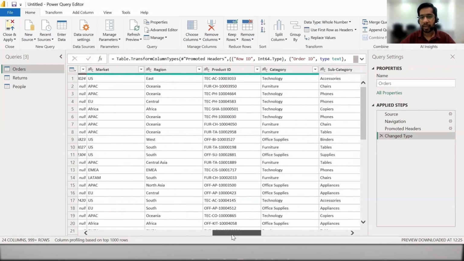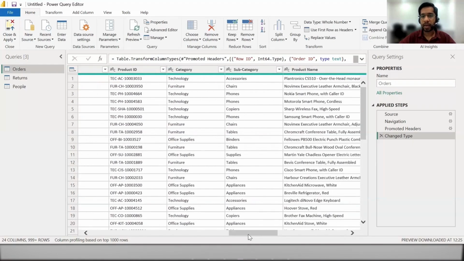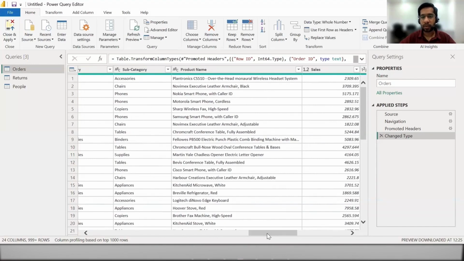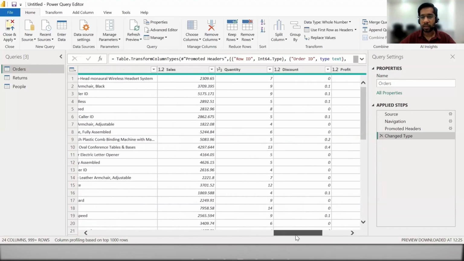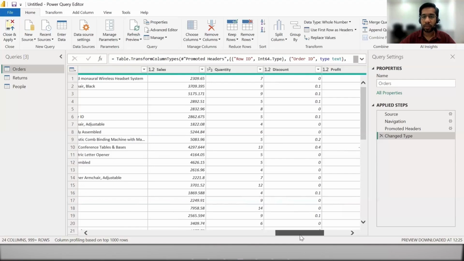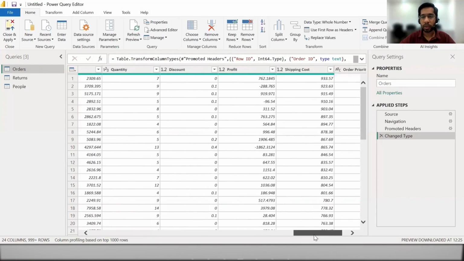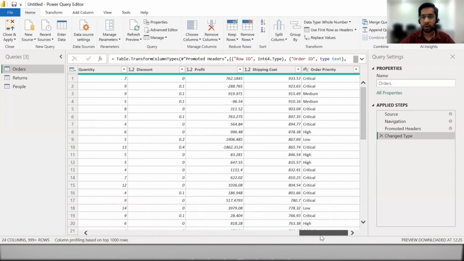Then I have the product ID, product category, the subcategory of the product, and at last I have this product name. Then I have some numerical columns in terms of sales, the quantity of items which was being sold, the discount which was given, the profit which I made on top of that particular order, and the shipping cost that was involved. Then I have a categorical column known as the order priority in which the particular order was shipped.